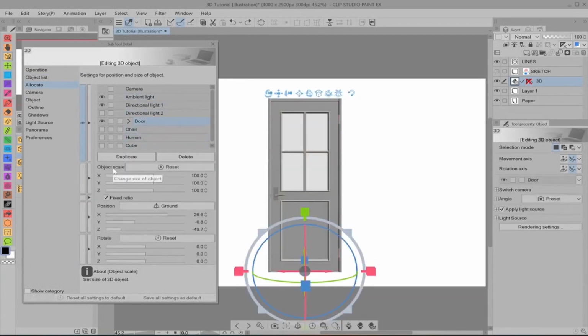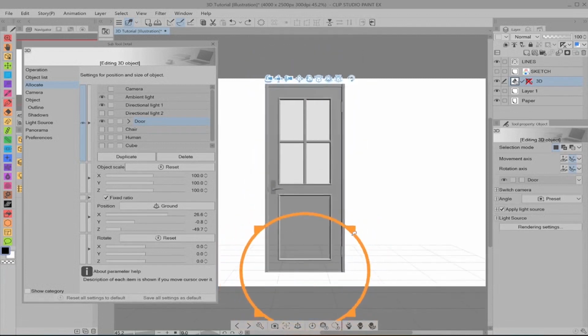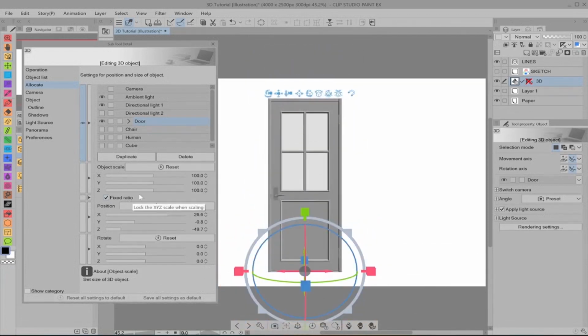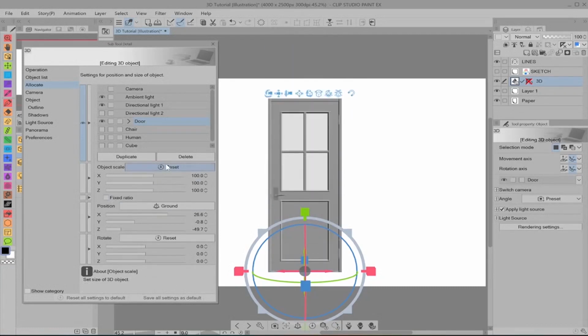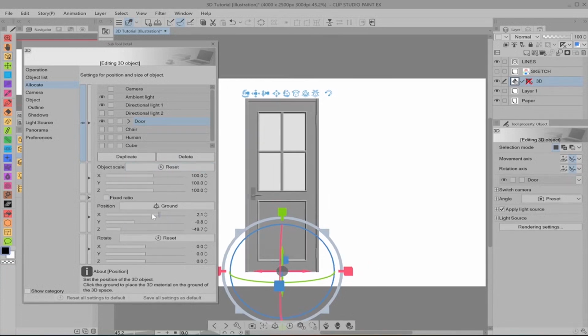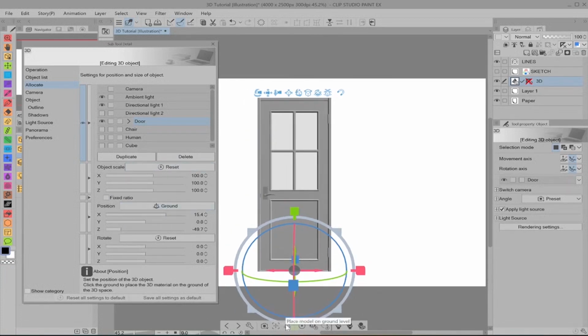Do it all here. Object scale is essentially this ring to make it bigger or smaller. And if you uncheck fixed scale, it works the same as these. So if we want to make it taller, then we use the Y. Okay. And we go up. And we can reset it right here. So these, again, this is a position on the ground, same as this one, to place it back on the ground level.